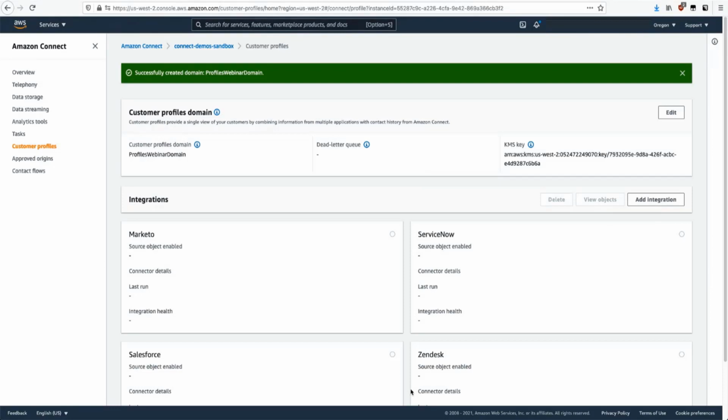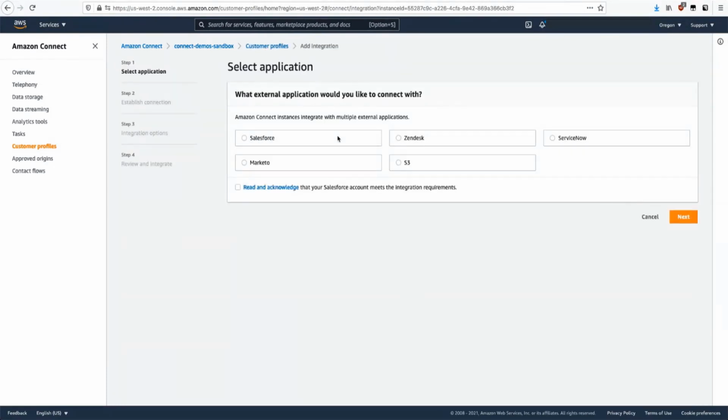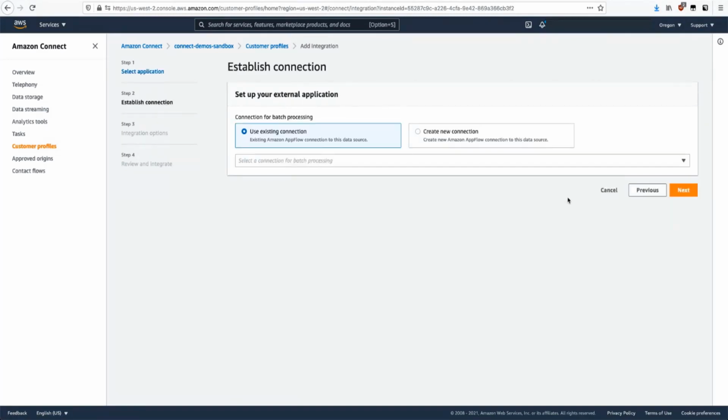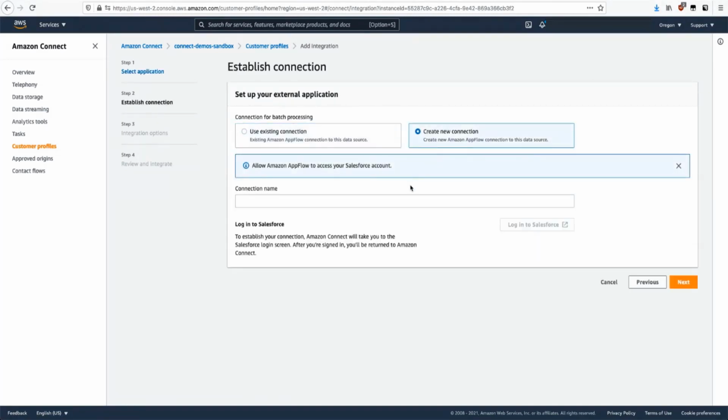Next, let's create the Salesforce integration. Once the domain has been set up, we can click the Add Integration button, choose Salesforce, and click Read and Acknowledge to look at the integration requirements for your Salesforce instance. Once you have met the requirements, click Next, create a new connection, and give it a name of your choosing. This defines the name of this connection.